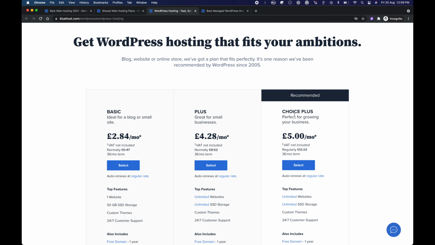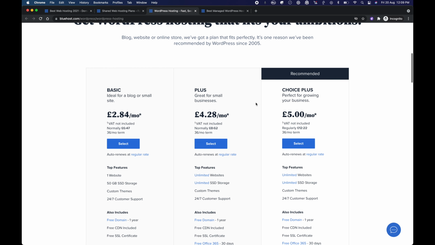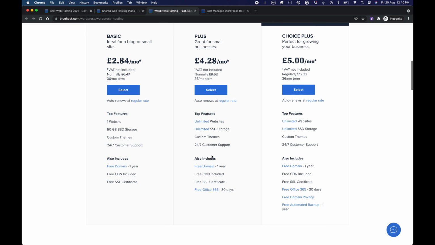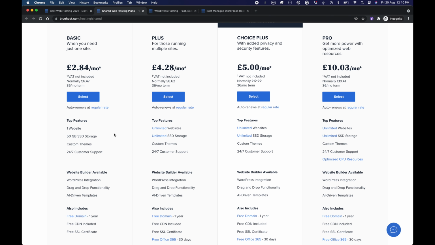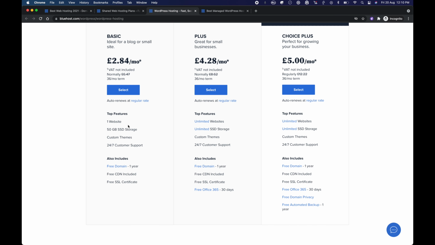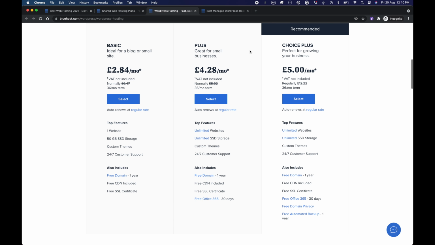Alright, so you're going to also see that there's the WordPress hosting plan, and it also has Basic, Plus, and Choice Plus plans. I would like to point out that Bluehost shared web hosting and the WordPress hosting plan are exactly the same thing. If you notice, both plans offer the same options. So this has one website, this has unlimited websites, and if you go to the WordPress hosting, you're going to see one website, unlimited websites. So the shared web hosting and the WordPress hosting offer the same options.